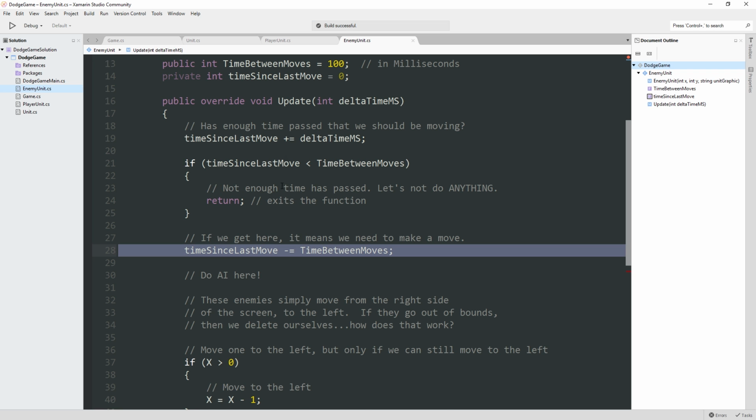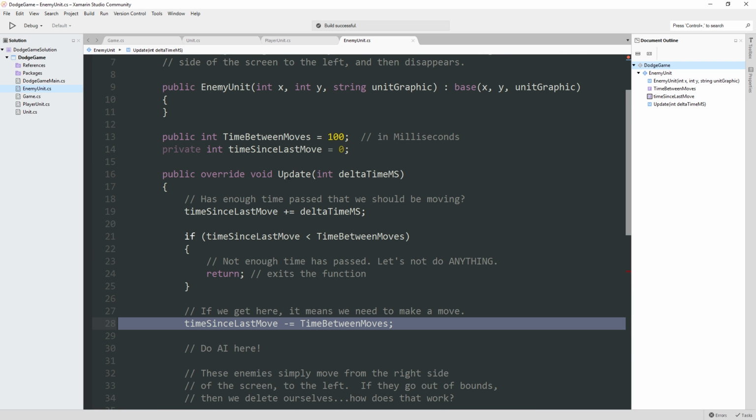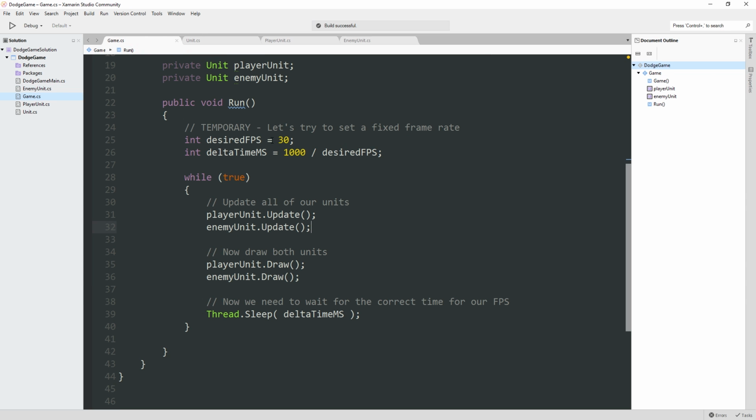So we're going to do this. Now, regardless of what frame rate, our enemy should take exactly the same time to move from the right side of the screen to the left. So let's give that a try. Let's drop our frame rate to 10 frames per second.